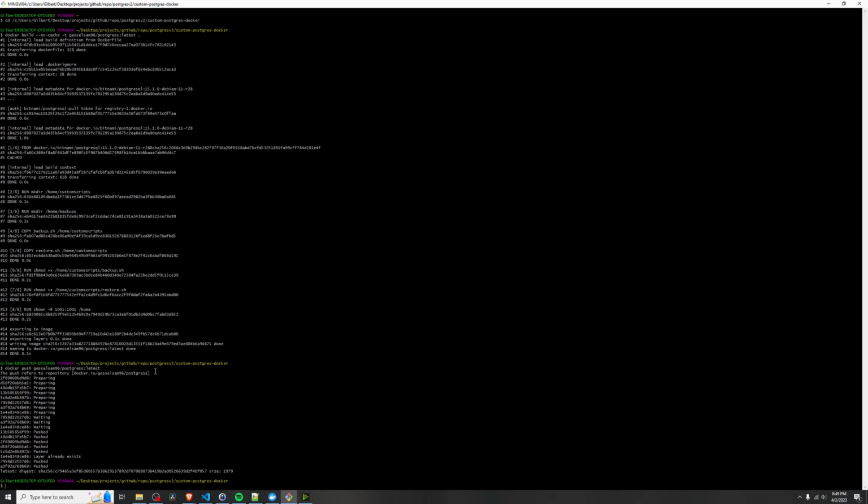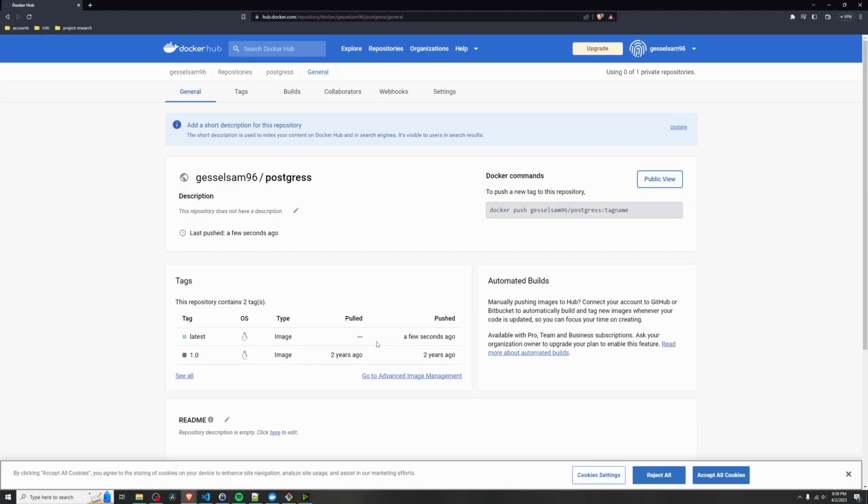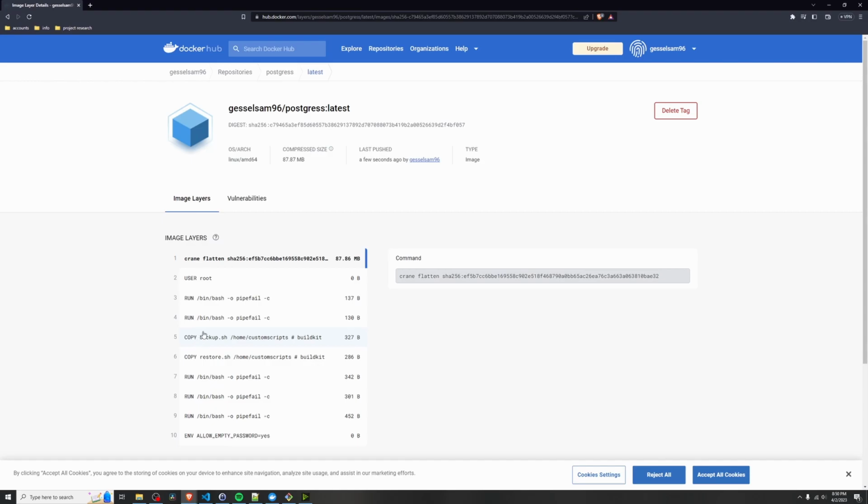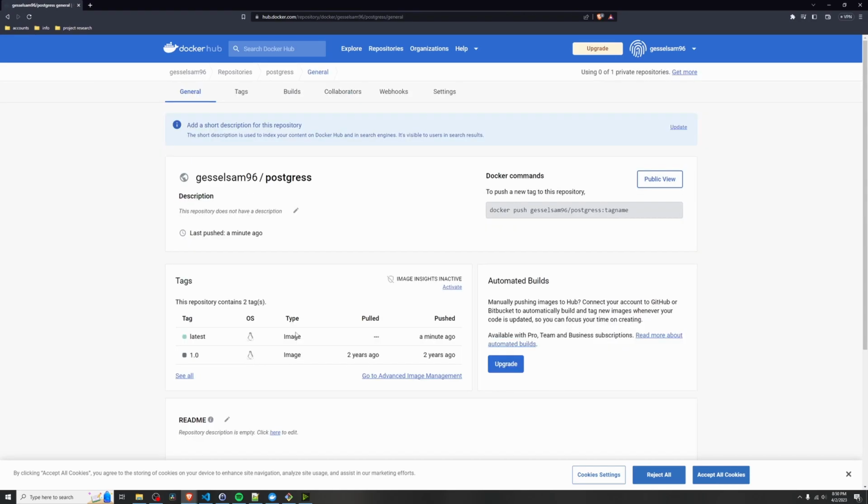Our image has been pushed. You can also verify this directly from Docker Hub. Our custom Postgres image is now publicly available and can be used in any Helm chart for deployment. What we're going to do next is update the Helm chart with our custom Postgres image instead of the Bitnami image.